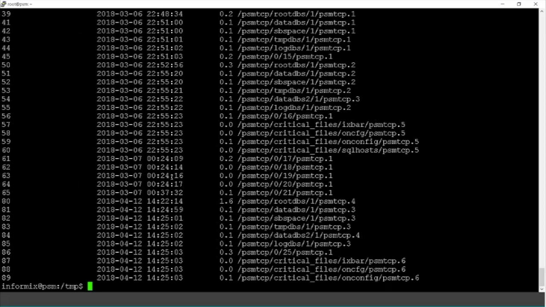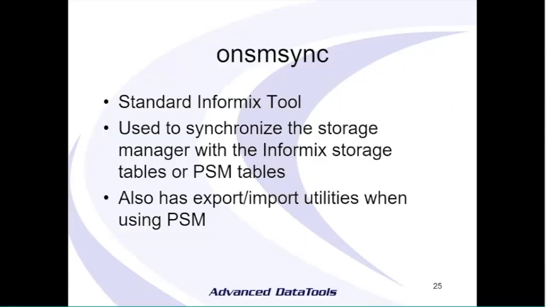So the next part I just want to mention here is the onsmsync tool. This has been with Informix for quite a while. It's part of the Onbar package. If you're running Onbar with a commercial storage manager, you're probably used to it. It is mainly used to synchronize the storage manager with the Informix storage tables, and in our case, the PSM tables. So to go out, read the storage manager, see what devices are there, what Tivoli is saying, what PSM is saying we have, compare that to what's on disk, compare that to what is in our tables. And we'll actually synchronize off of the storage manager, the centralized one, to try to make everything sync.